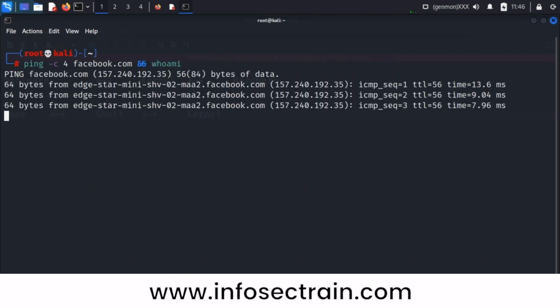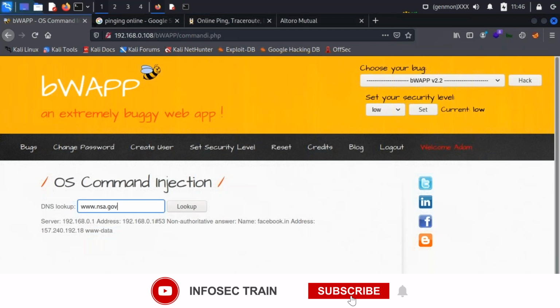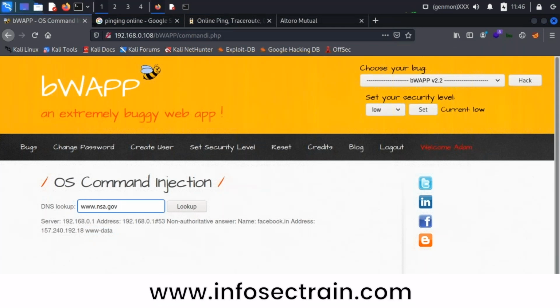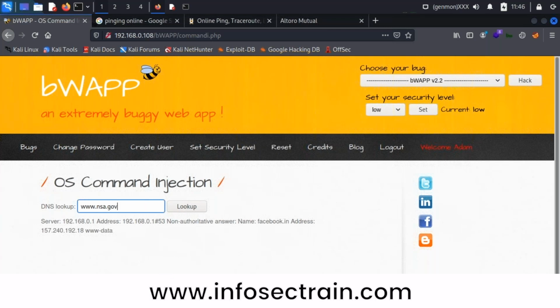Okay, so first it pings facebook.com and next it executes the command whoami and shows the result here. The exact same thing is happening here also. They are getting input from the user and processing it at the shell level, but they are not properly validating the user input. So a user can execute any command on a remote server. Are you clear? Now a user can execute any command on a remote server.